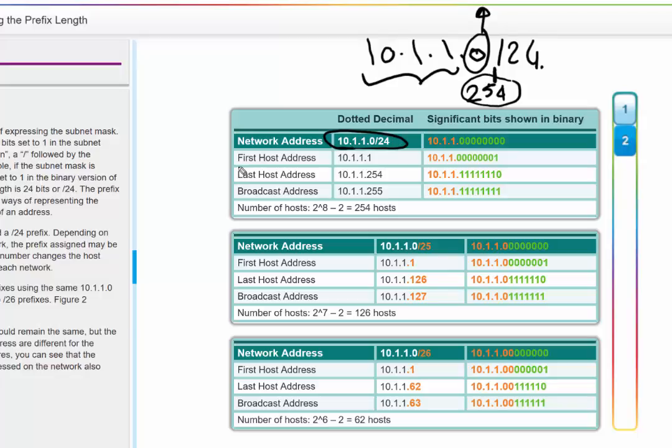So in that example, the first host address will be 10.1.1.1. So this byte changes to 1, and the last host address will be 10.1.1.254. There's no 255 because 255 is a special address and it corresponds to the broadcast address. So if we set the address to 10.1.1.255, this means that we send to all hosts in this subnet.